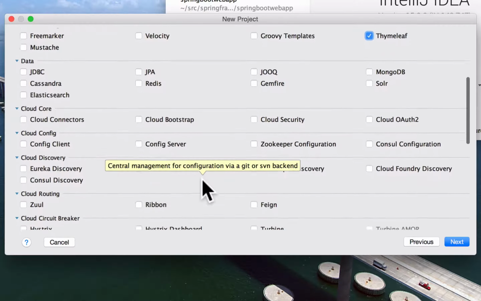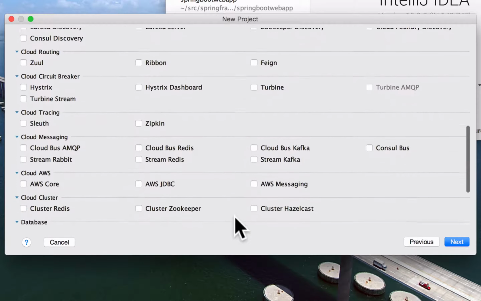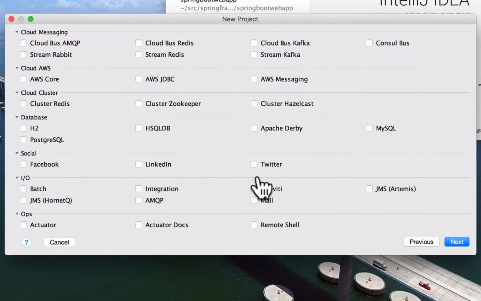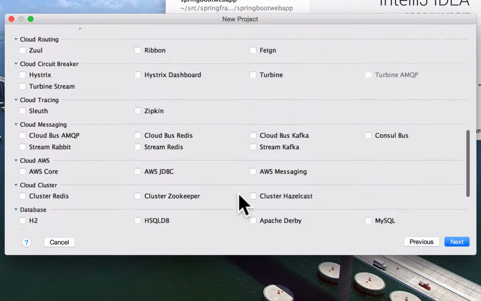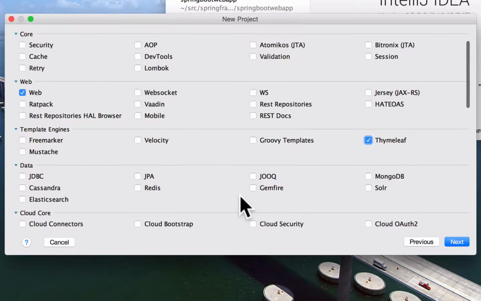You can see that there's a lot of options that we can bring in for a Spring Boot project, and a lot of these we do not need. This is going to be a pretty light project, so we're primarily interested in Spring Web and Thymeleaf. Those are the two dependencies that we're going to need. And if we need to add more, we always can. This is just building out the project for us. So I'm going to click Next here.